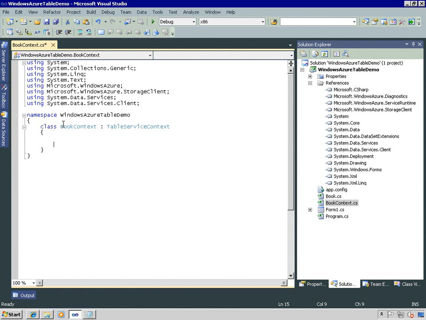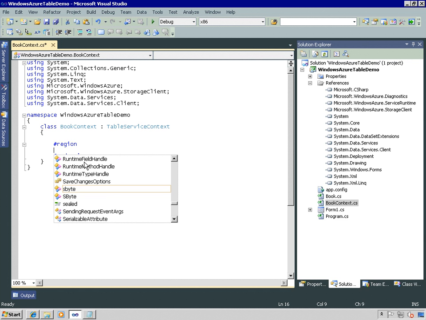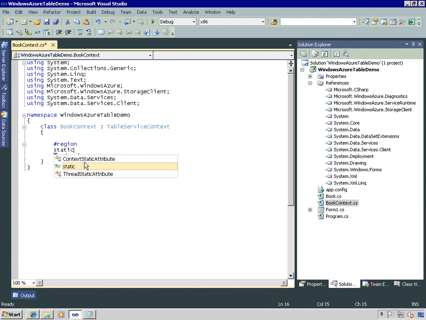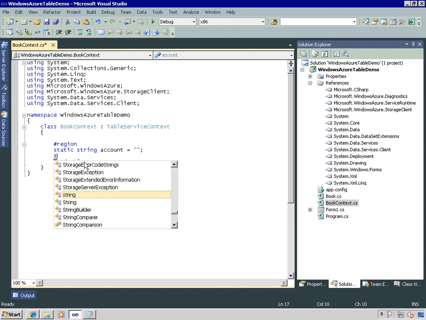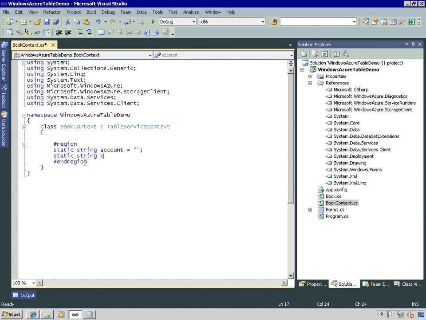So let's add a region where we can store that. So at region. And here the difference between this, because it's in the context, these have to be static. So static string account. And static string key.